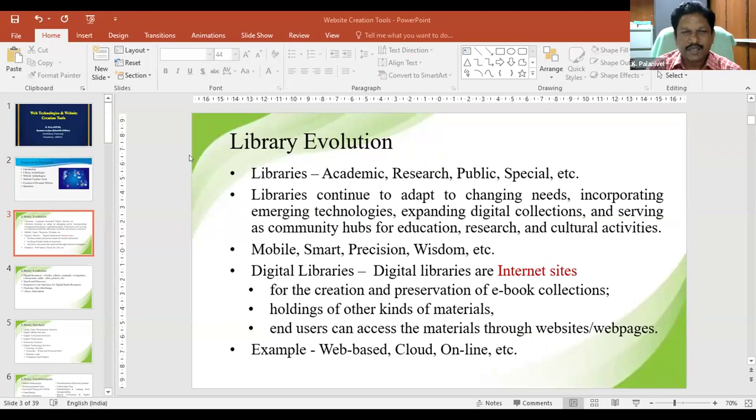Since we are all library professionals, we are supposed to know about the library and its various activities. When you talk about library evolution, a library can be classified into academic libraries, which are installed in various education institutions, research libraries, public libraries and special libraries.